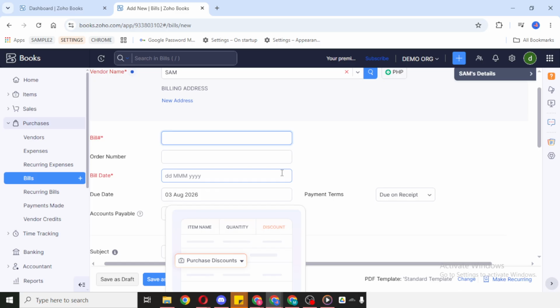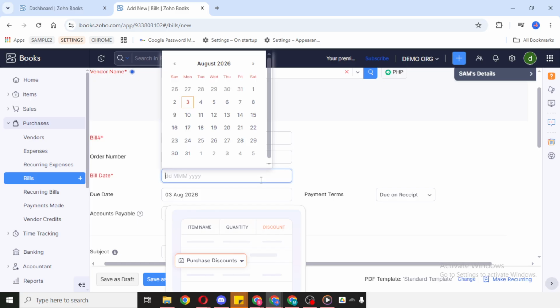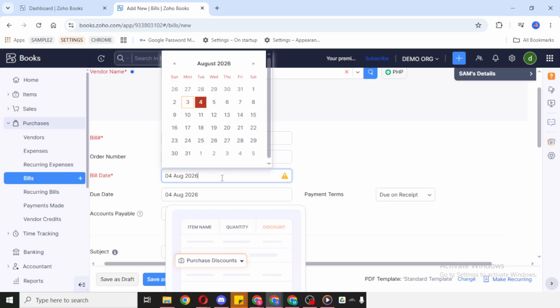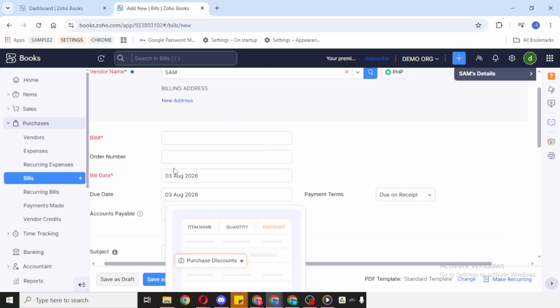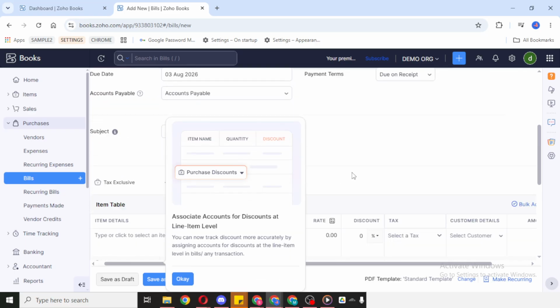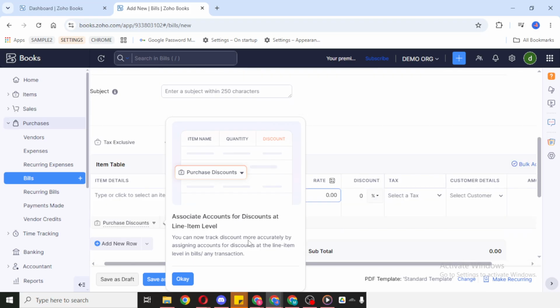The bill date affects your accounting period and reporting, so it's a good idea to make sure it matches the date on the actual bill you received. Once everything has been entered and reviewed, click Save. Saving the bill records the purchase entry in Zoho Books and makes it part of your financial records. That's it. You've successfully entered a purchase entry in Zoho Books.